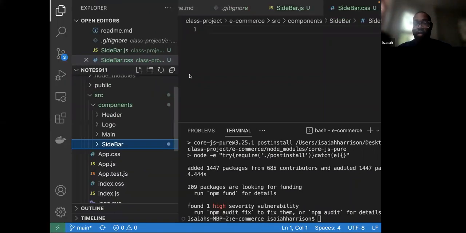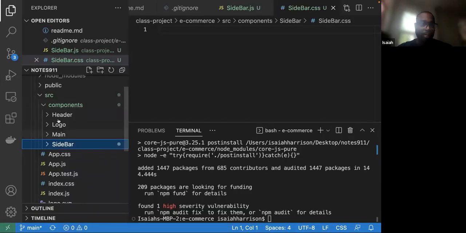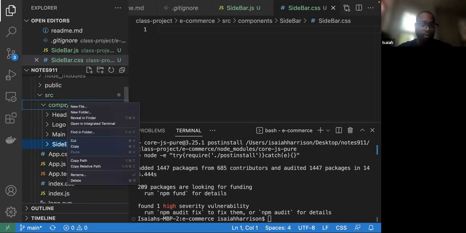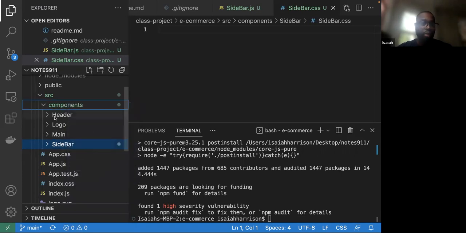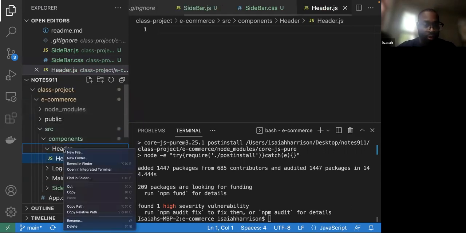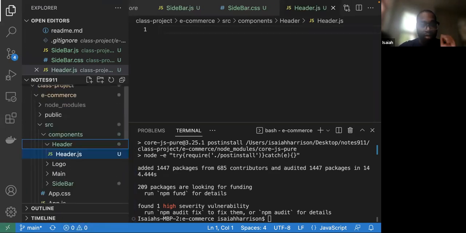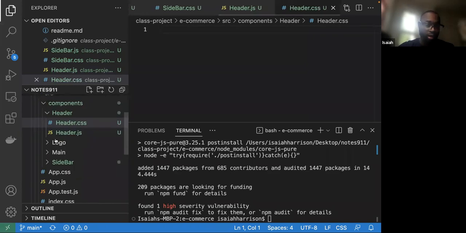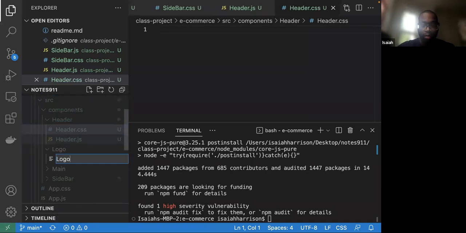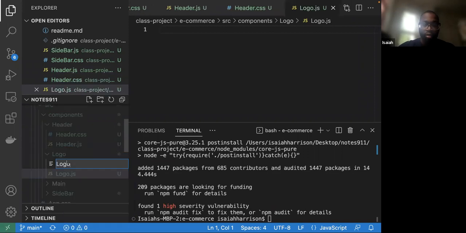I'm going to shortcut this because I don't feel like creating every single thing. I'm just creating, and I'm not going to mess around doing more work trying to shortcut it. That CSS, cool. And logo, same thing. Logo.js and logo.css, cool.